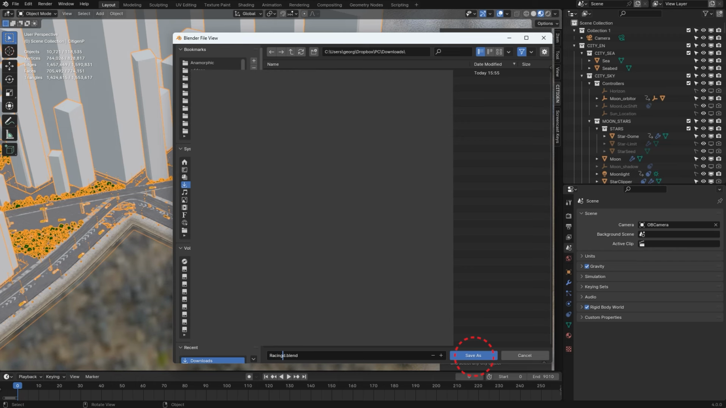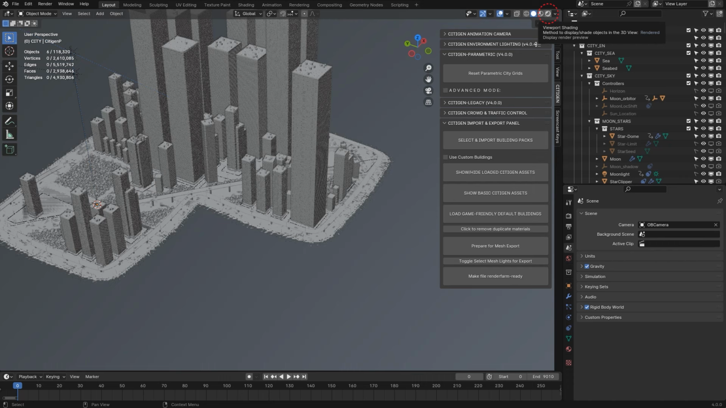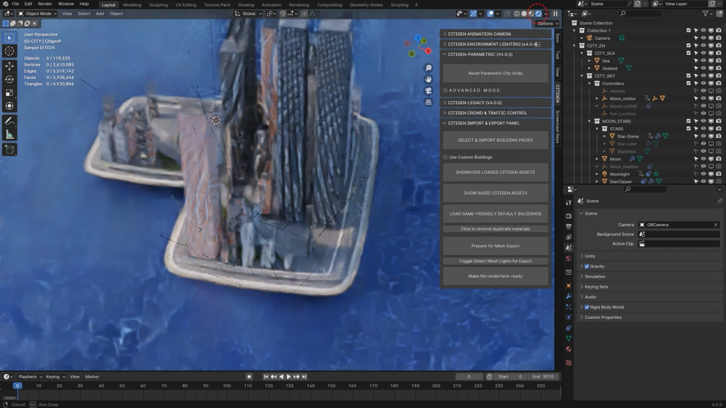Let's save this file as Citigen Racing Demo. Okay, save the file. And now click Load Game Friendly Default Buildings. And this would replace the default buildings of Citigen with game-friendly version, which makes export time 10 times faster.